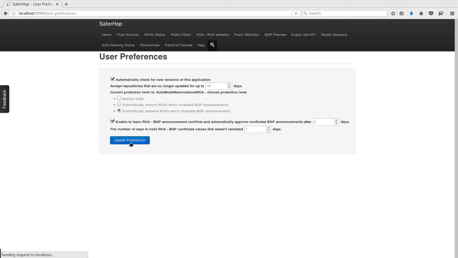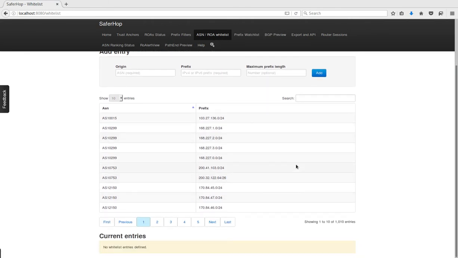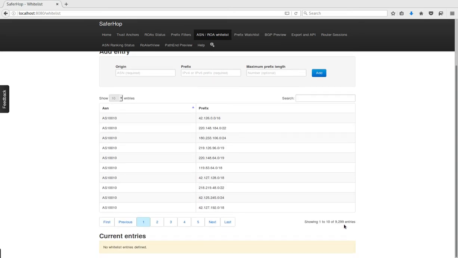Yes, as I mentioned, this will take some time. And here we are, and now we see that a lot of ASN prefix pairs, a lot of announcements are added to the whitelist. And if I reload the page, I see that it's even getting more of them.